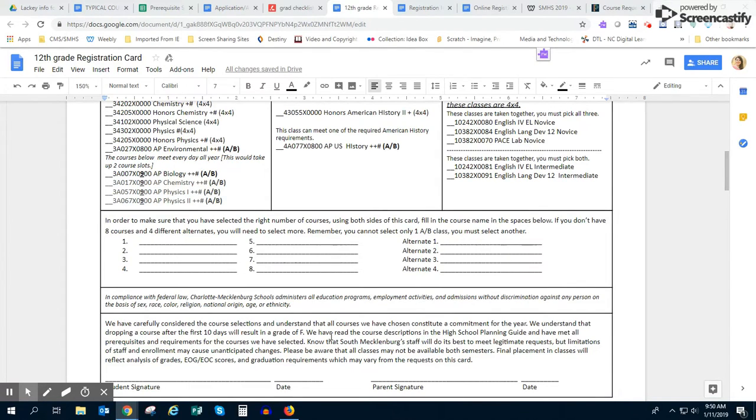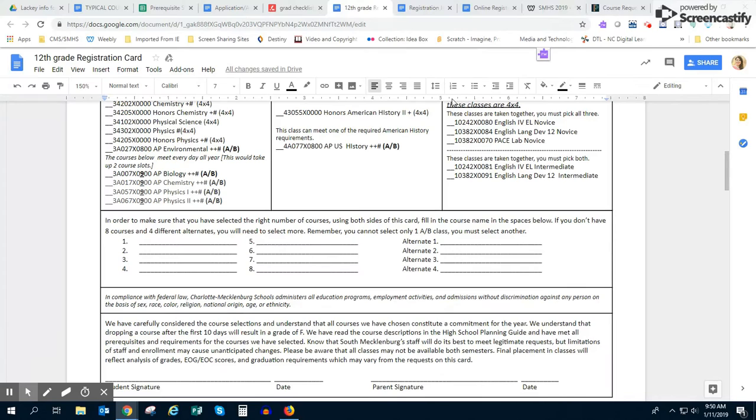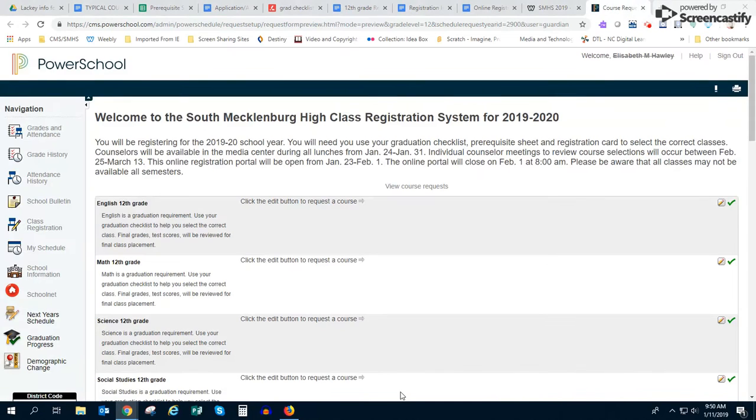Once your paper registration card is completed, you will click on Class Registration in the navigation list on the left side. This will bring you to the registration screen. The courses are separated by content areas similar to the layout of your paper registration card. Remember, you must pick 8 courses and 4 alternates.